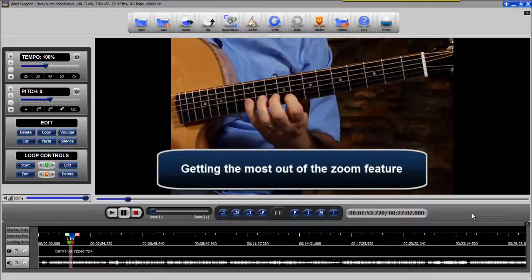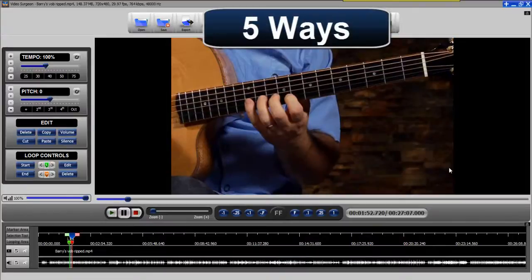This week we're going to talk about how to get the most out of Video Surgeon's zooming feature. And to do that, we're going to cover five different ways in which you can use the zooming feature found in Video Surgeon. So let's go ahead and get started.